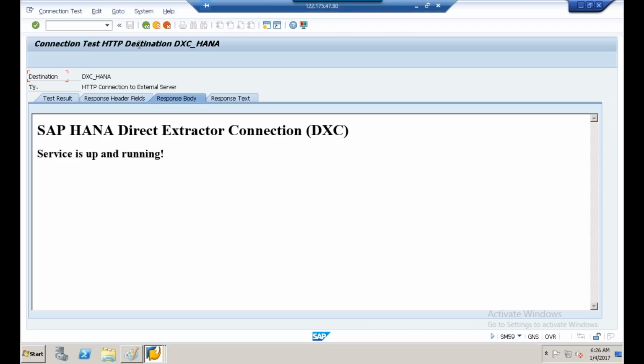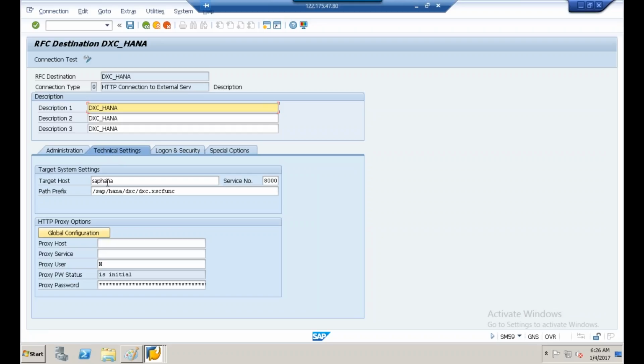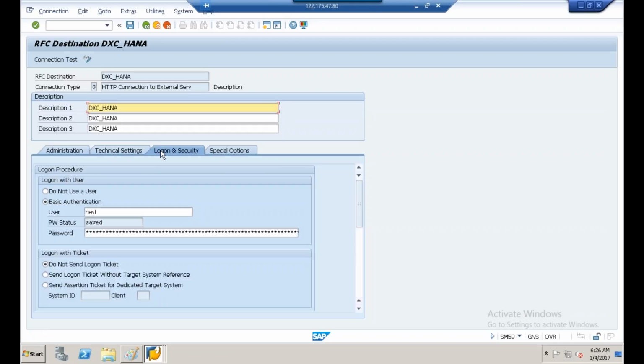So it's very simple. If you want to create, you can copy this. Go to technical settings, host name, service number, prefix path, logon security, provide the username and password, save. Take this connection and update in RS admin.